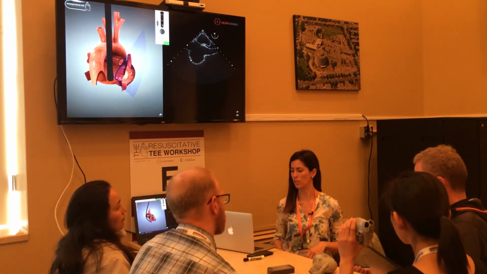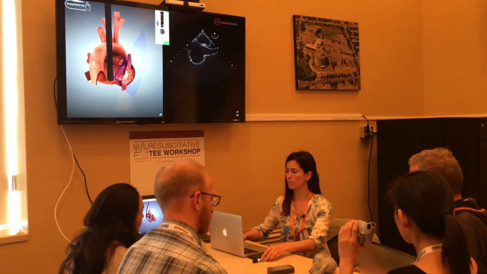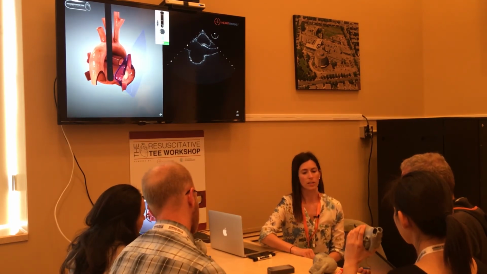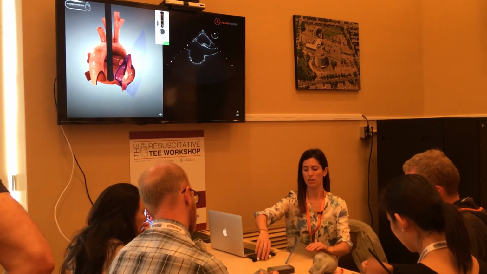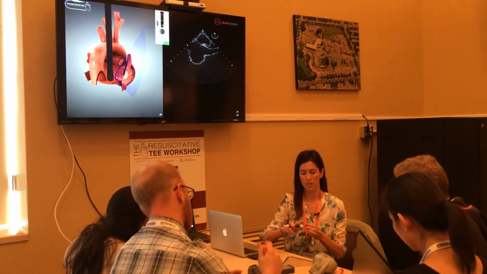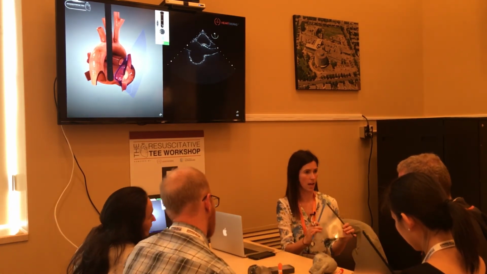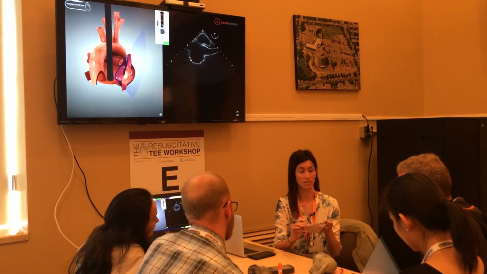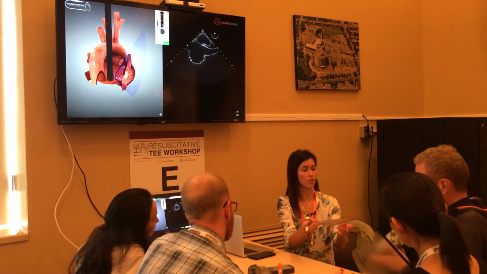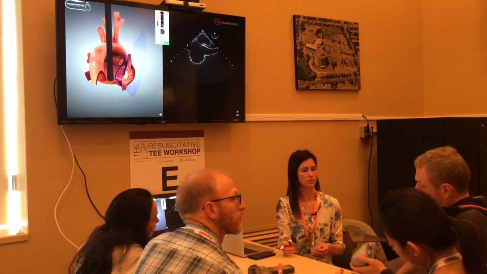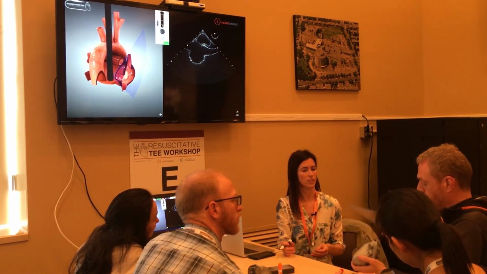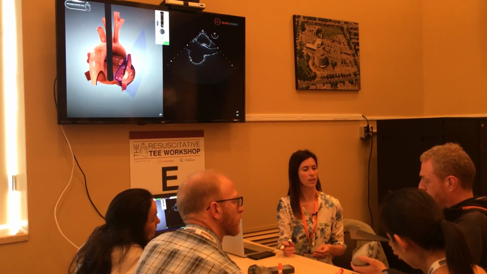Great. Okay, cool. I think we're almost done here. If I were to be looking at the descending thoracic aorta, can you show me what you would do here? Just over here, just after the arch. Yep. You can see it.